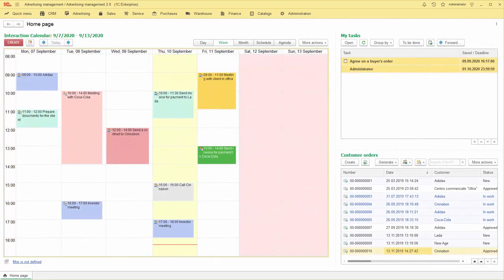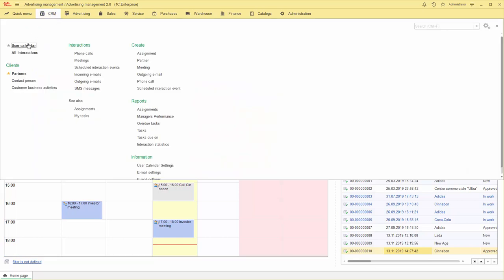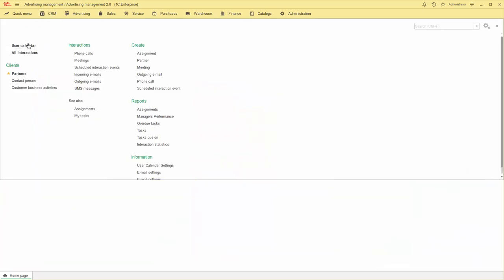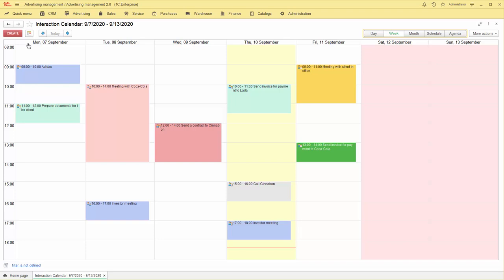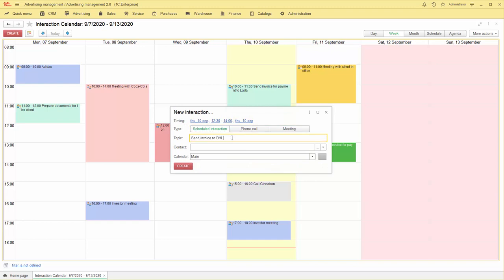User calendar. To plan your workday or week, the software provides you with a user calendar. All user interactions will be shown in this calendar. You can plan and create interactions right on the spot. To do this, hold the left mouse button and select the required period of time, and then select the type of interaction, indicate the subject of your interaction, contact, and select the calendar in which this interaction will be displayed.